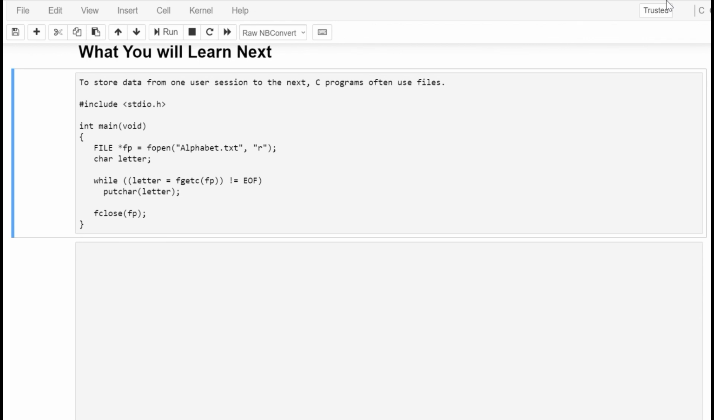In the next lesson, we're going to learn how to write to those files, read from those files, rename those files, delete those files, and more. So your applications will really start to become functional.